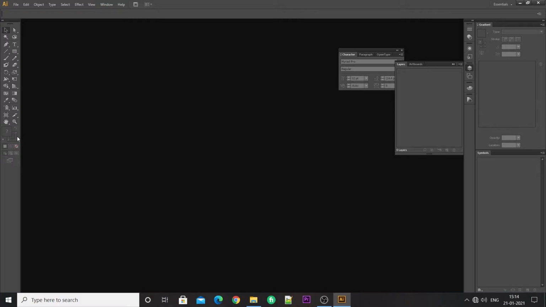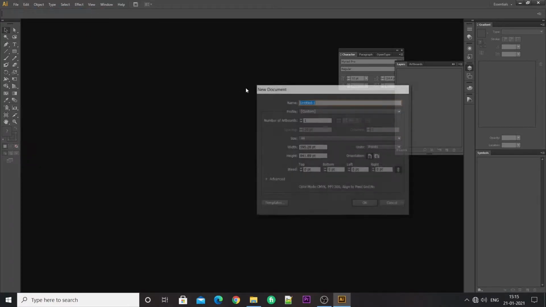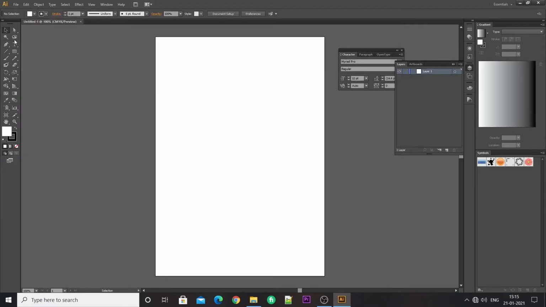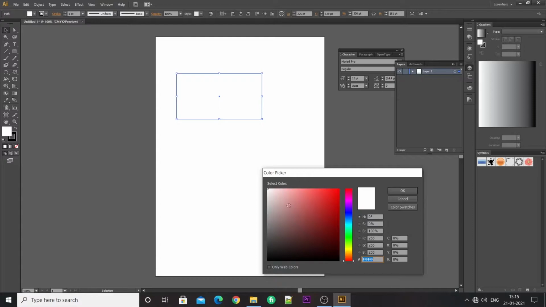So first one that we see here is selection tool and the second one is direct selection tool. So let's open a document and then create a shape. As the name indicates, selection tool is basically to select an object. You can just see an outline here. So if you want a different color, I'll double click on the fill swatch and then pick a color.